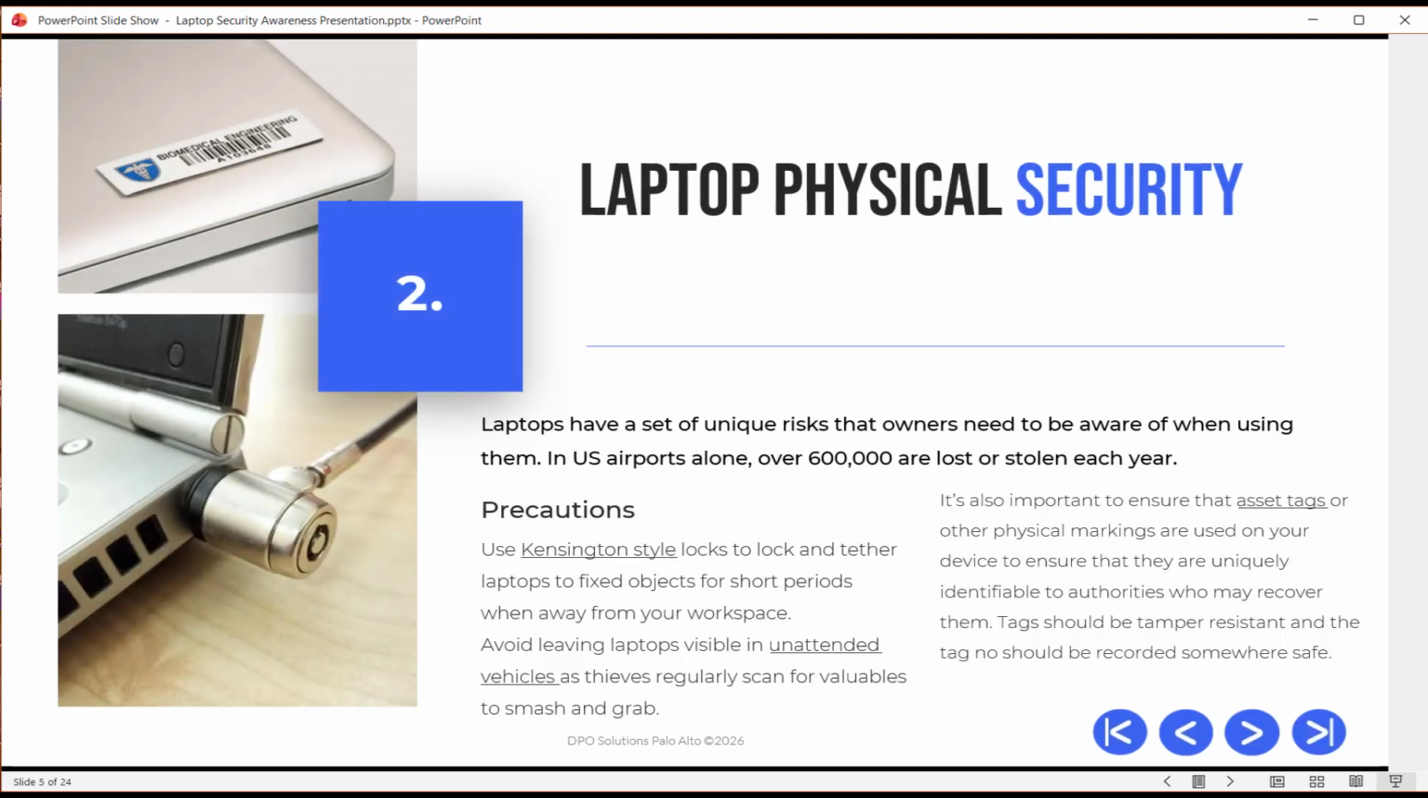Over 600,000 laptops are reported lost or stolen in US airports alone every year, with millions more going missing in coffee shops, libraries, public transport and personal vehicles. Fortunately, there are some ways to prevent device theft and help recover devices if they are gone.